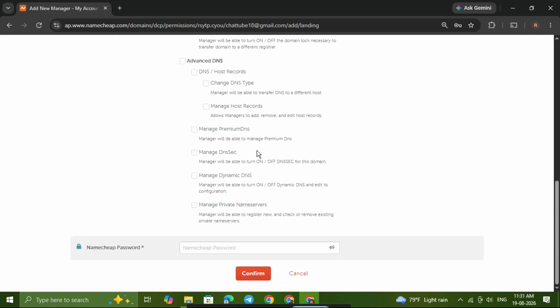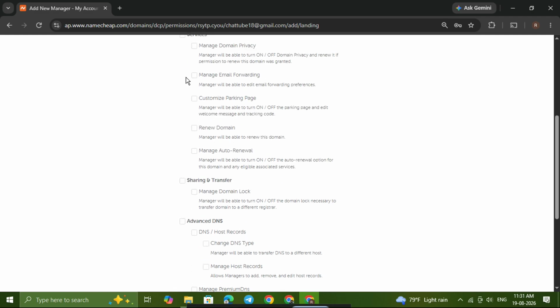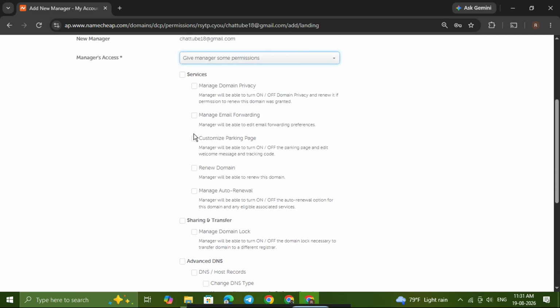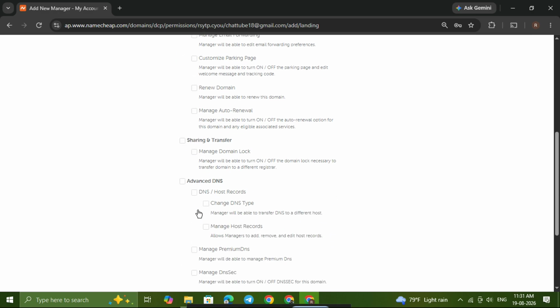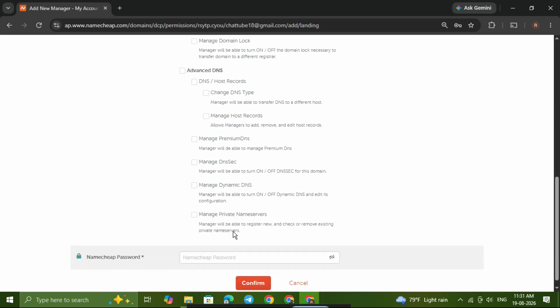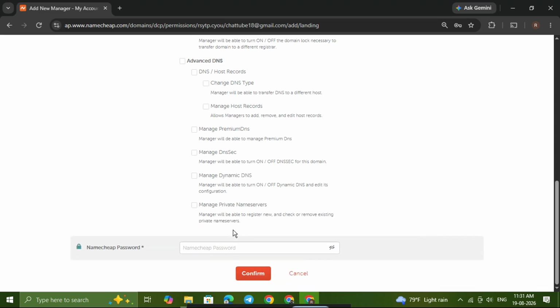Now select the specific permissions you want to grant. For example, if the person only needs to manage DNS records, you can allow DNS management without giving access to other sensitive settings. Take your time here and choose only the permissions that are necessary. Limiting access is always a smart move when sharing domain control.